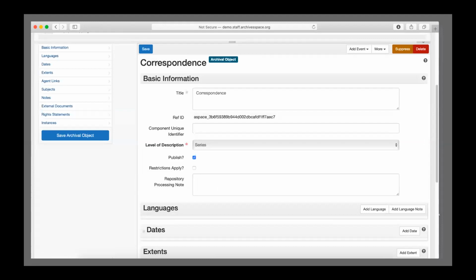Component records require the following elements: a level, which you would choose from a drop-down containing the values class, file, item, series, subseries, subgroup, or other level, and then either a title or a date. Like the resource record, the resource component record accommodates extensive description of the component, including the same support for note subrecords I demonstrated before. But you should use your own specific guidelines and standards to help you determine which of the available fields you should use.